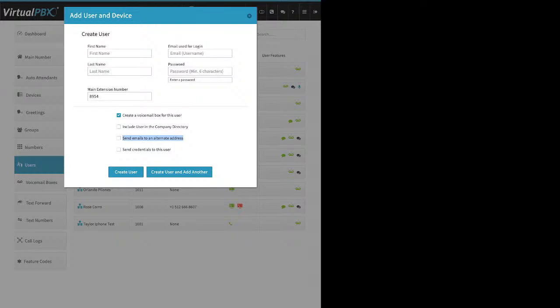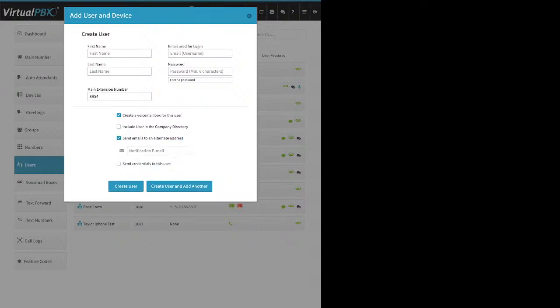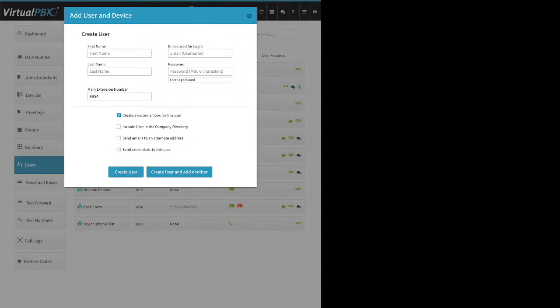This option here is send emails to an alternate address. So if you want the voicemail notifications to go to a different email address than the one that's used to log in for the user, you would click on this box here and then type in that different email address in the box provided. And you can always change that at any time.